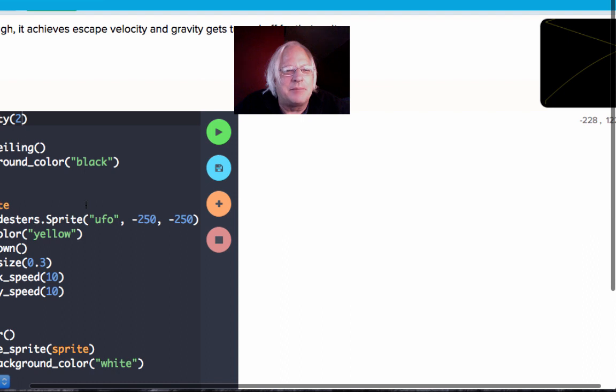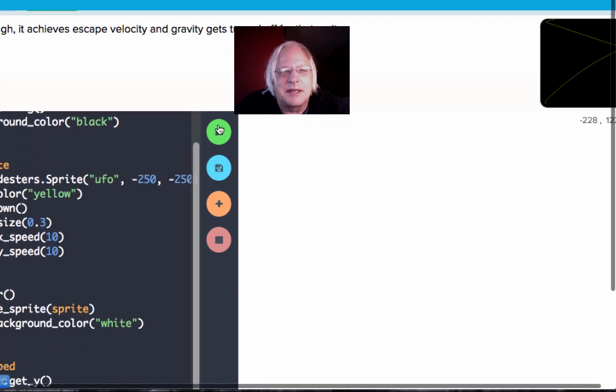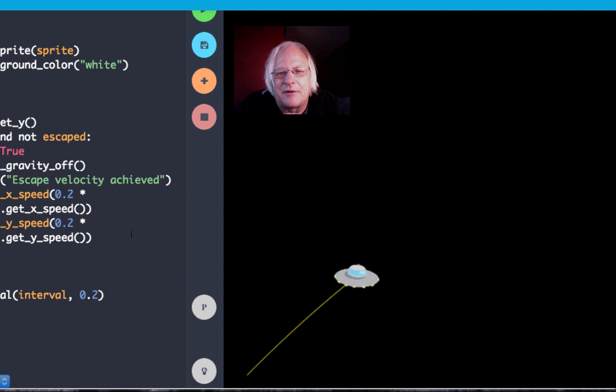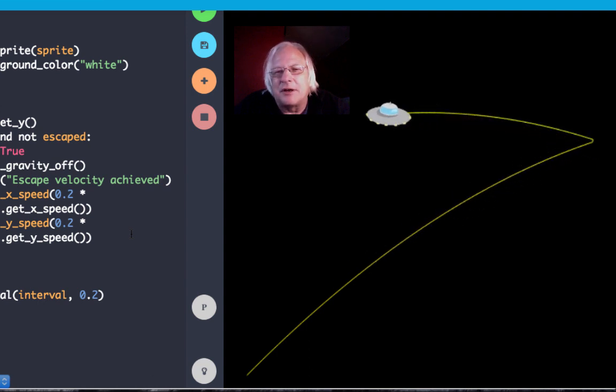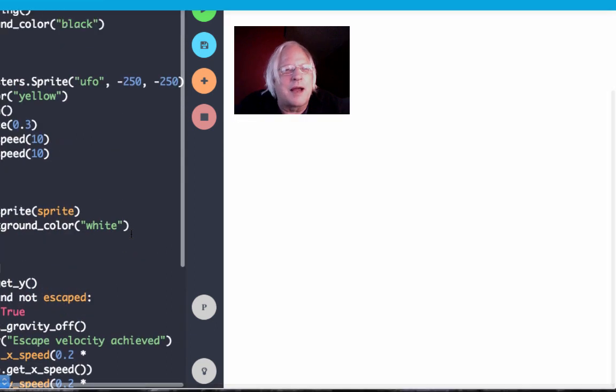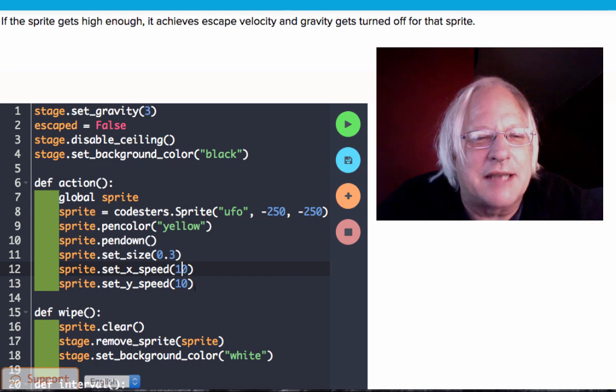All right, I'm going to keep increasing the gravity, and I'm assuming, unless something is amiss, that at some point it's not going to make it. It's not going to get out of our gravitational field. This one's doing it. Oh, wait, no, no, and now he's coming down again. Okay, so gravity set to 3 is too much for 1010 to get us out.